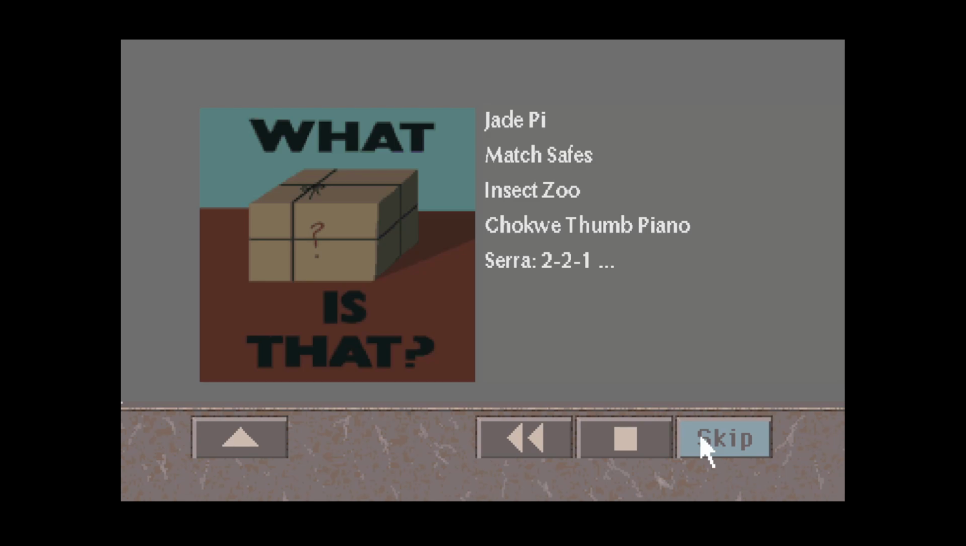Intriguing, archaic, mysterious. The Smithsonian's a storehouse of items that provoke the question, what is that?